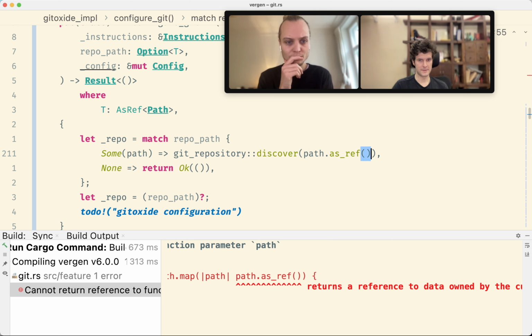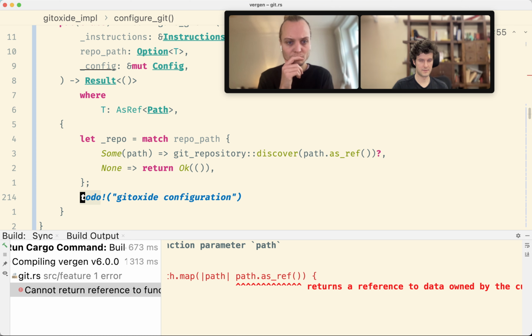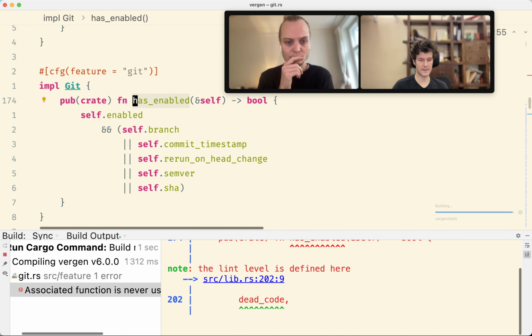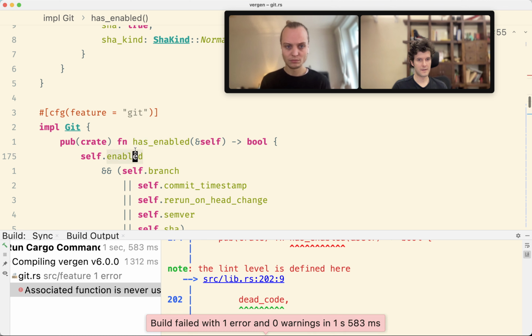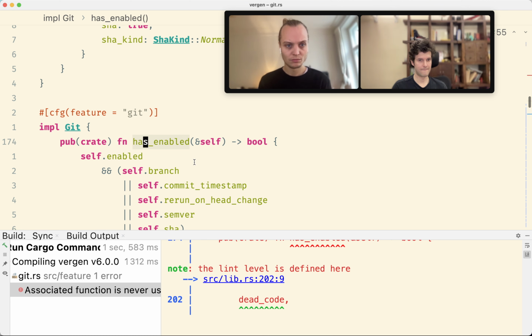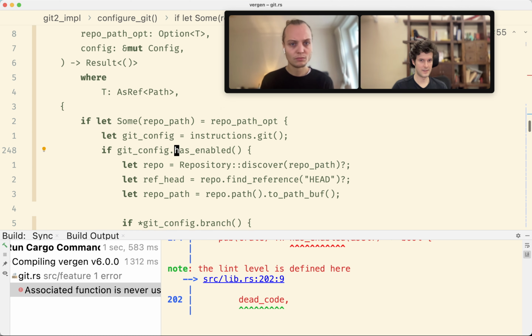And then we get the repository that's returning an error, and then we get the real repository here. Now we use it and it should let us go. Has enabled dead code, last thing to fix. Yeah, I think we just have to call this in the right spot.